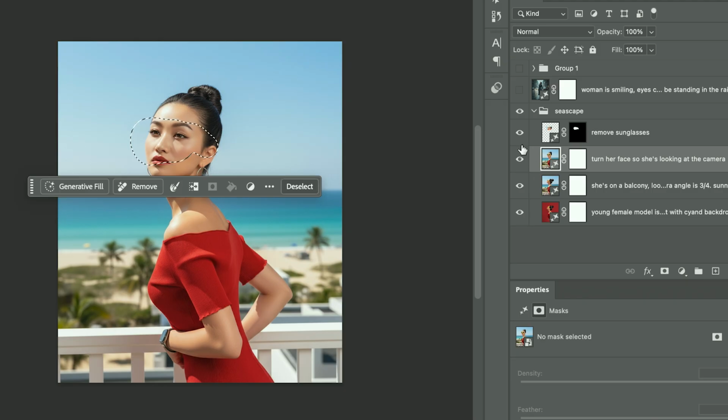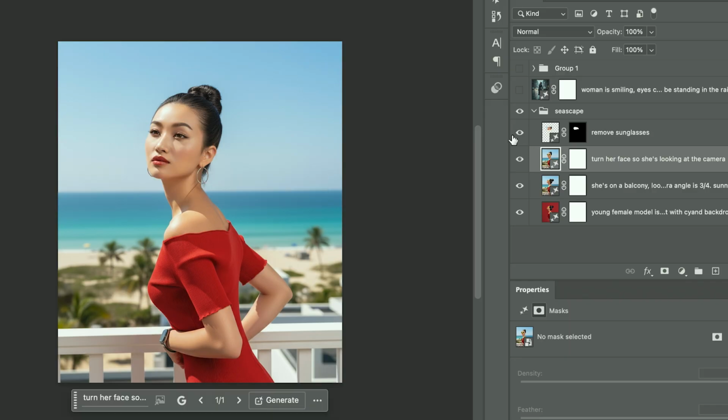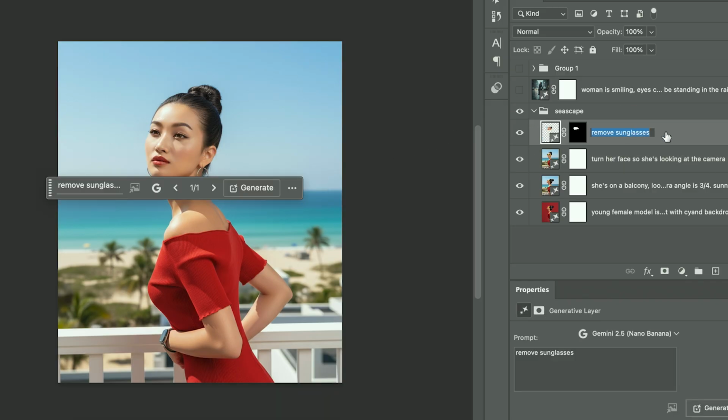Now we have to make sure to select not only the sunglasses, but also the shadow that the sunglasses create on her face. Notice the lighting matches perfectly again. Nano Banana reads faces beautifully and balances highlights and shadows for realism.